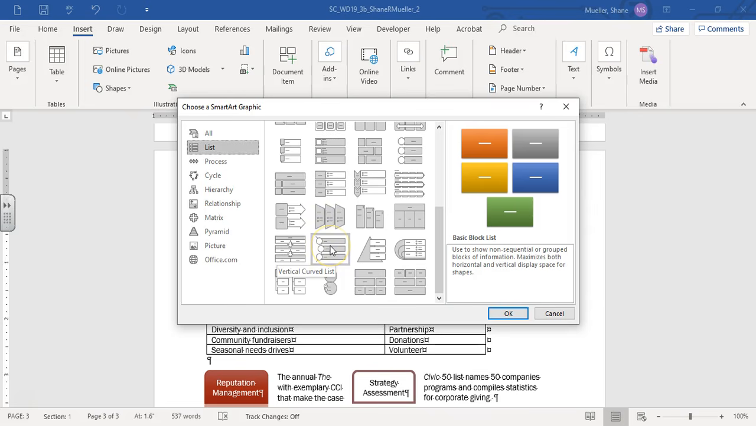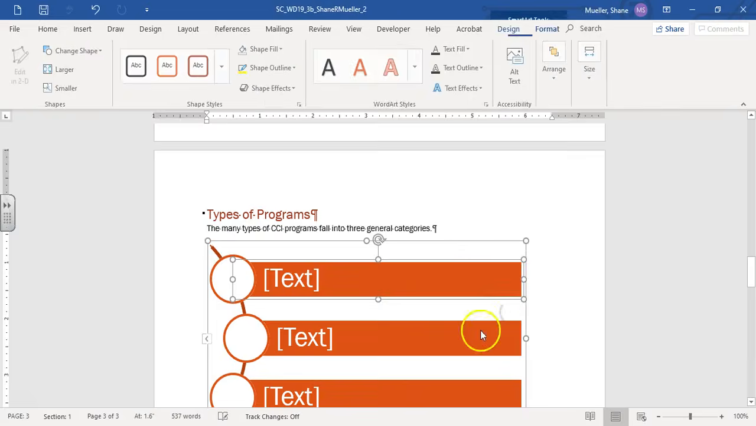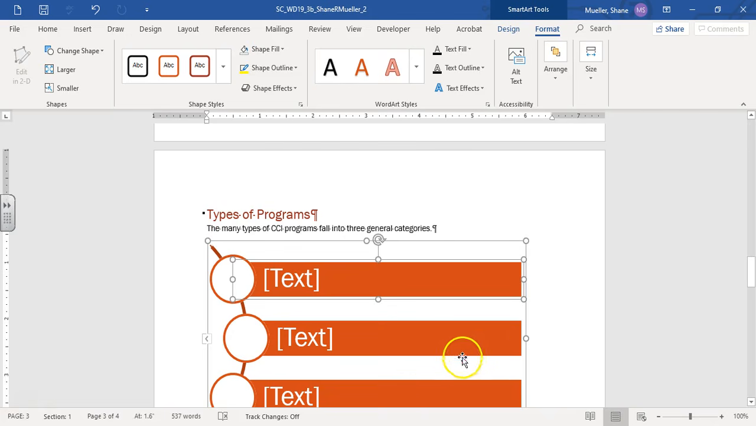There, this one I believe. Yes, vertical curved list. And then insert. Alright, and then we're going to type donations into the top shape. And then into this next shape, volunteers. And then in that last one, we're adding partnerships.